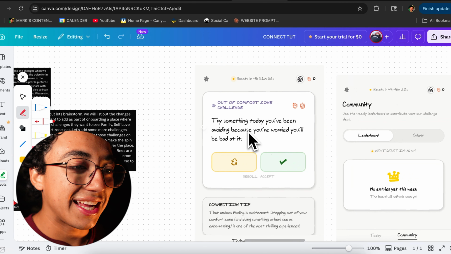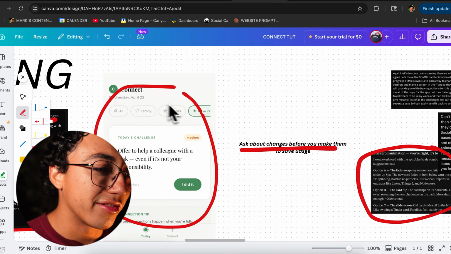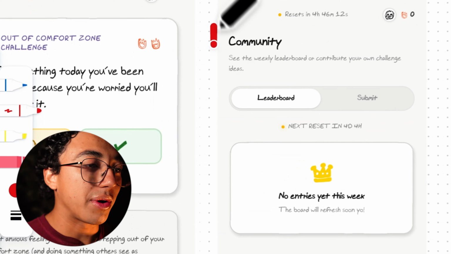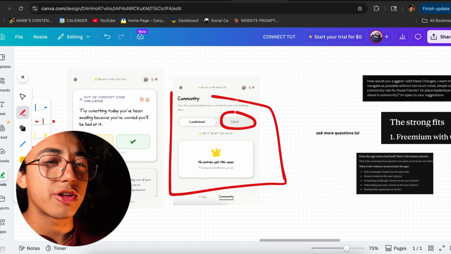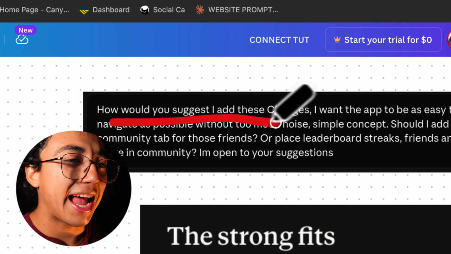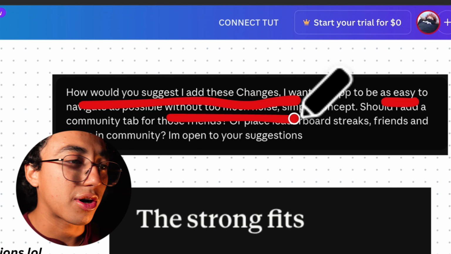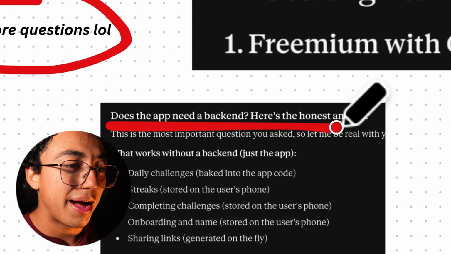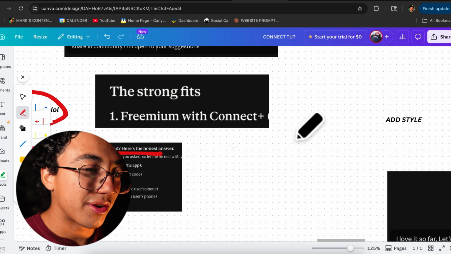So here, as we can see, instead of having a huge janky menu with all friends, family, all of that, we had this clean UI with one card. And we even have this leaderboard and a place where you could submit your own challenges. If there were too many menus, it would be way too much. So I asked questions like this. How would you suggest I add these changes? I want the app to be easy to navigate without too much. A simple concept. How can I monetize it in the future if I want to? Does the app need a backend? Does it need data? And what even does that mean? Keep asking questions until you get what you want.